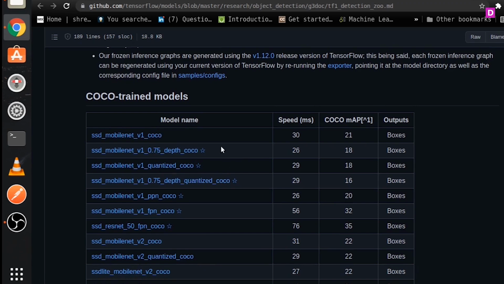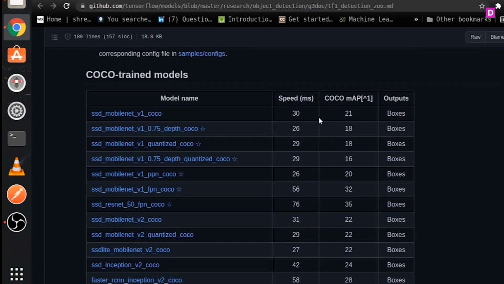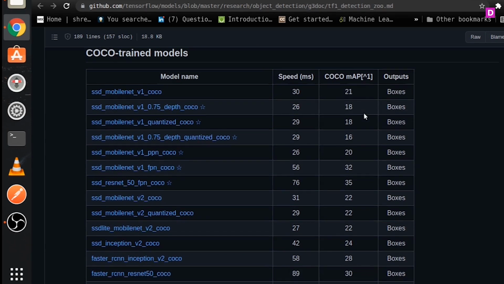And along with these models they have also provided the speed and the COCO mAP. The speed basically means how much time it takes to train or test on this model. If the model is very large in size, the speed will be more, but we need less and less time so that it can work faster and more accurately. And then you have the mAP score. Obviously you know what the mAP score is.